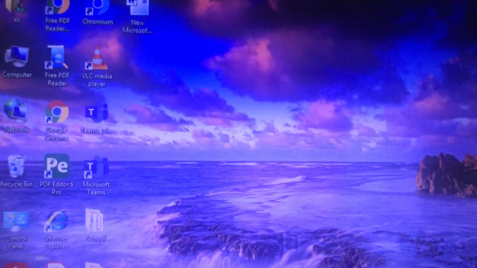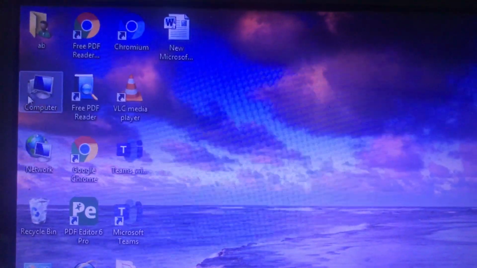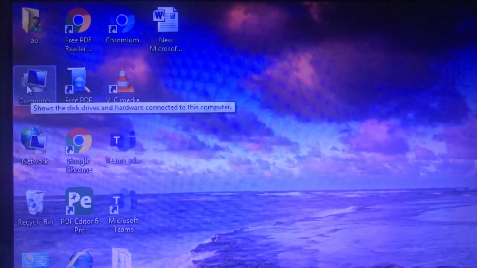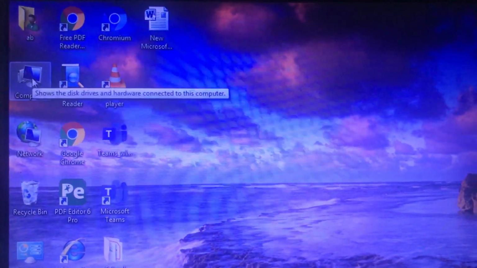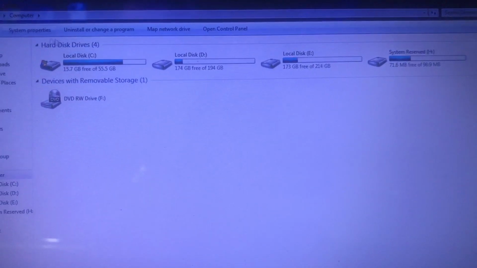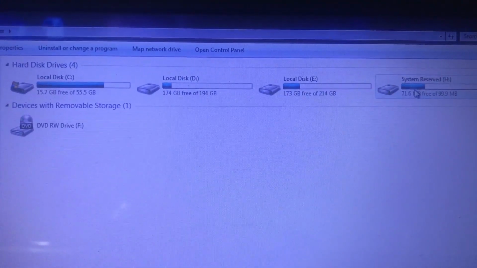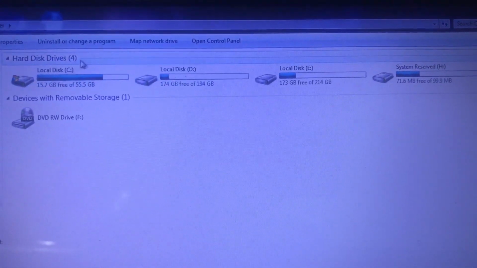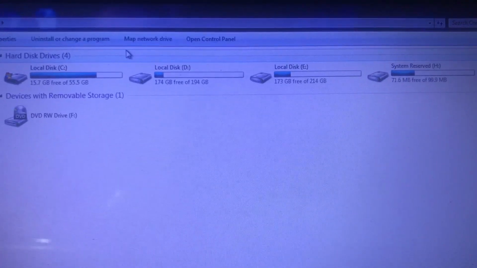Yes, so students, this is an icon of my computer. Okay, this is an icon of computer, or we can say my computer. It allows the user to access the local drives or external drives. If you want to open it, just double click on it and it will open. Okay, so these all are drives. These drives are called local drives. Okay, these drives display the hard disk of your computer, that is the storage devices.